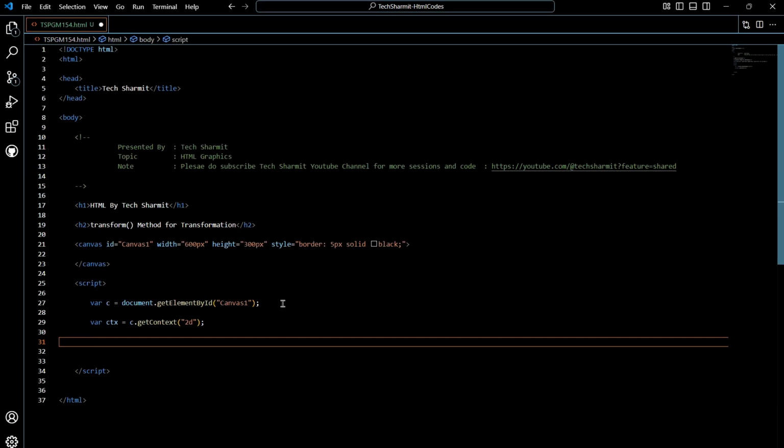Clear? And if we talk about the parameters, then it accepts 6 parameters. There are a total of 6 parameters. I'll tell you what values we are supposed to pass here, but prior to that, let's draw something and let's see the things practically. So for that, let me write the code here.